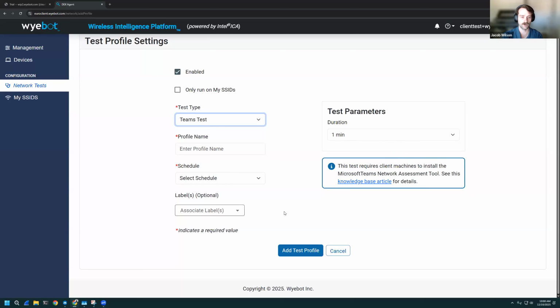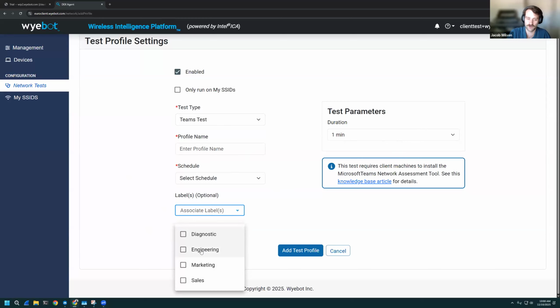Now, when you're setting up a test, I'd mentioned labeling earlier. So really what you do is you also assign those same labels to the test, and then those tests will run on the clients that you had labeled, right? Hopefully pretty straightforward. It's a familiar concept with platforms like this.